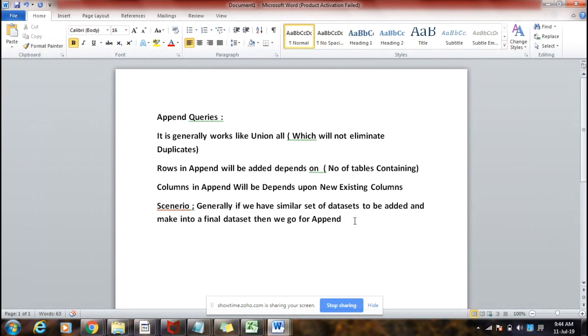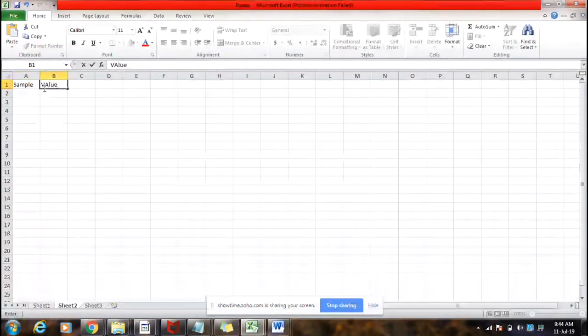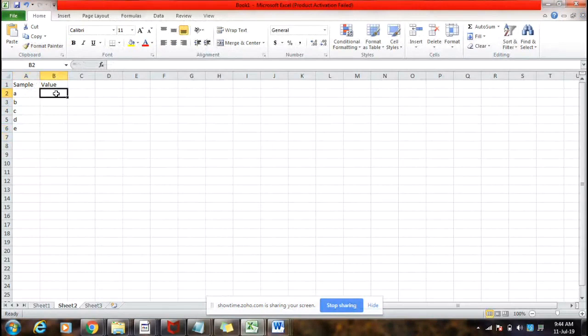Okay. Now, noted. I am taking the sample data A B C D E with values 1 2 3 4 5, and sheet 2 also. I am taking the same sample data only. Sample value here also, A B C. Here I have 1 2 3 4, the same data. But I am taking the same data.